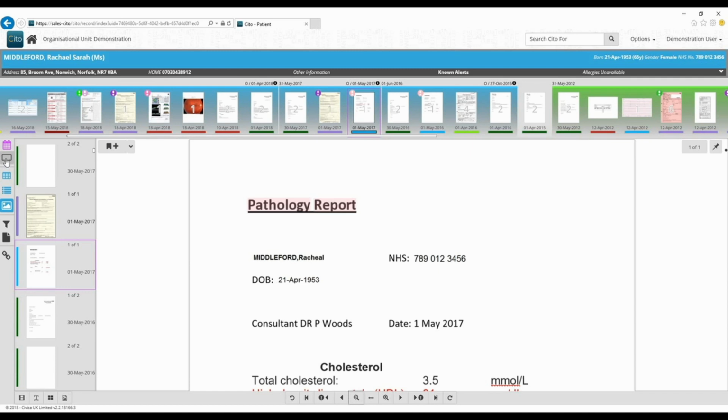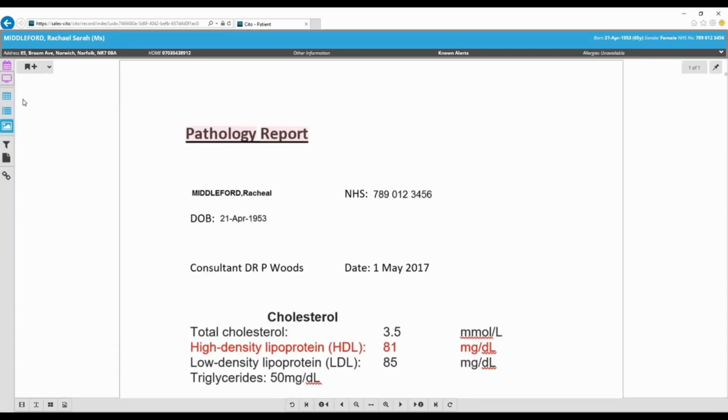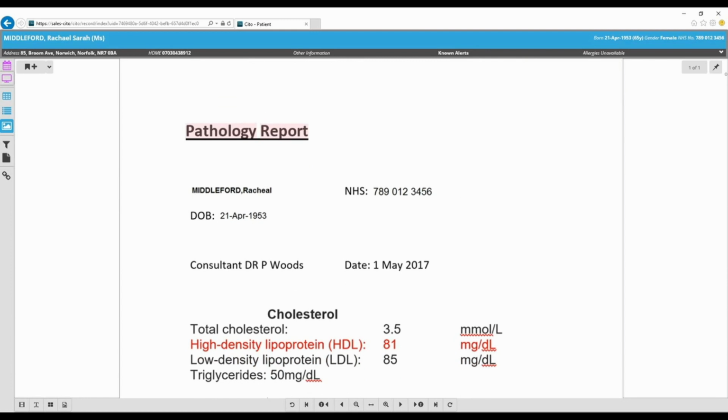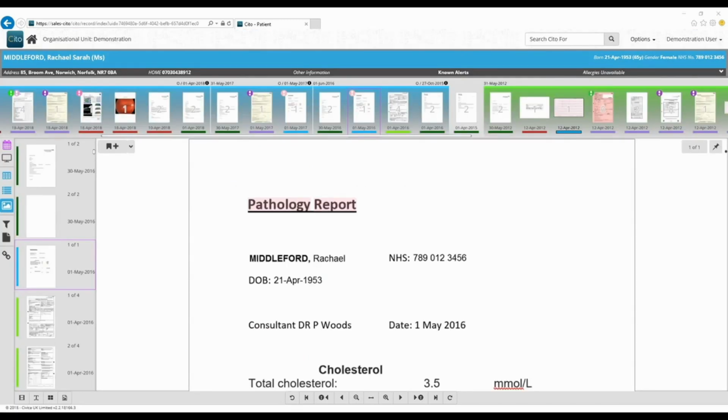I also have the ability to go into a full screen mode by clicking on the little full screen icon on the left hand side. This maximizes my real estate, so it's very easy for me to then view the additional documents within that pane.